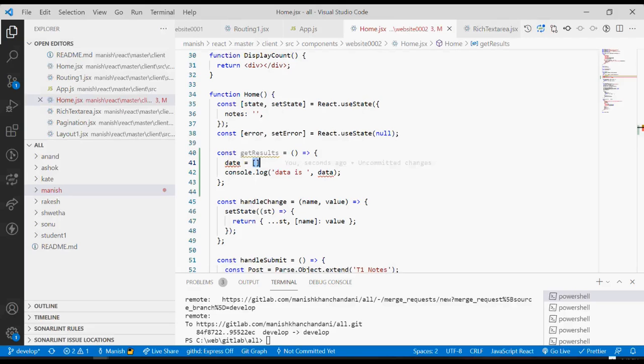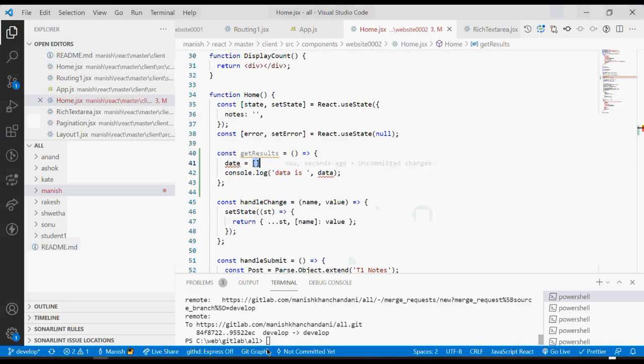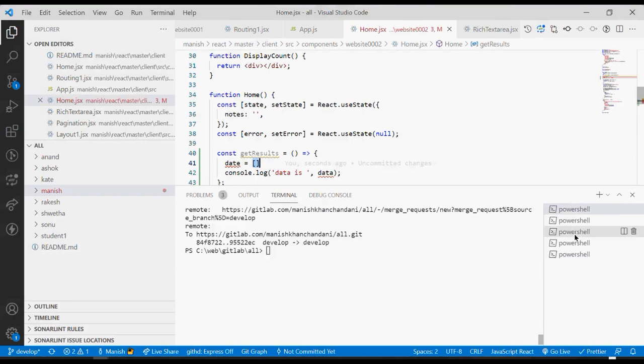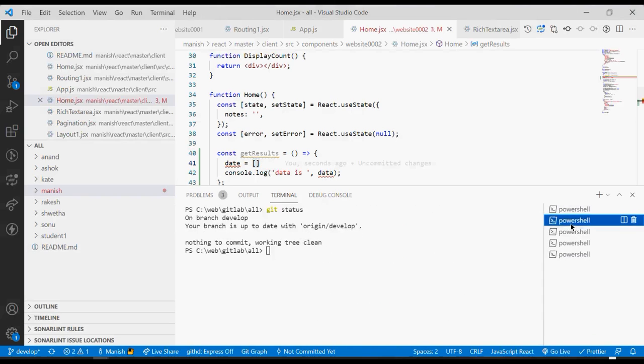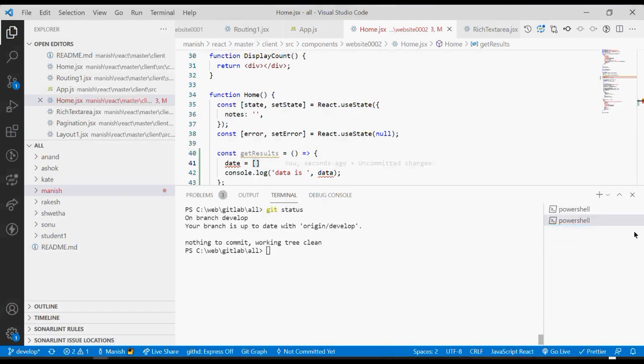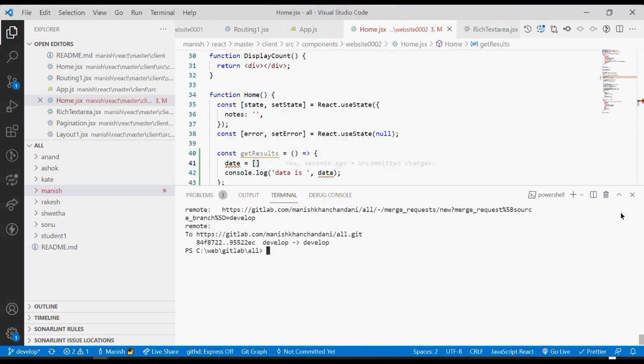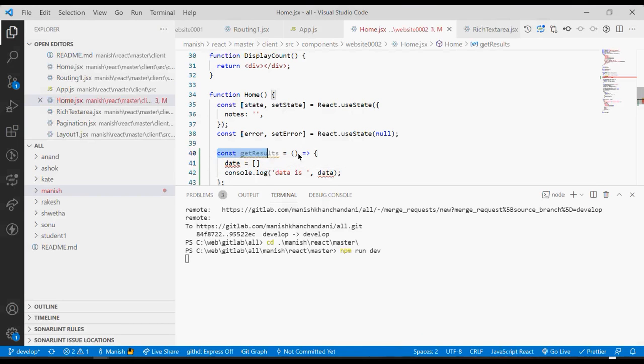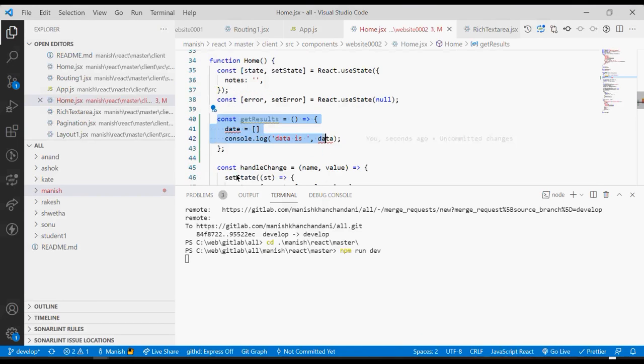So let me open this, one second. Okay, I'll go to cd Manish React master, npm run dev. So what is expected now? I will create this function. Let me explain to you what is needed.